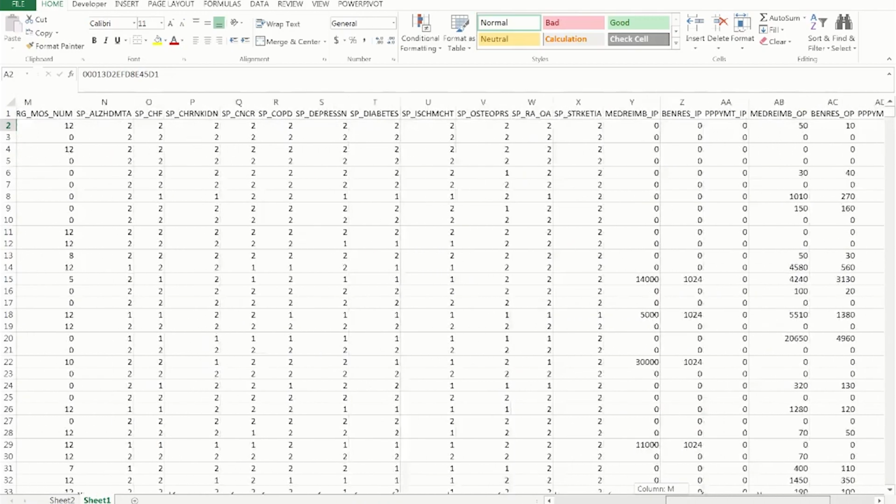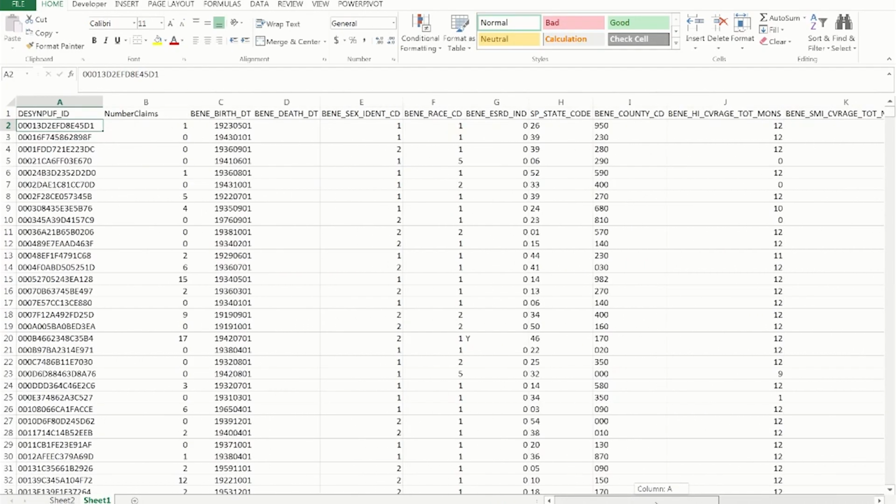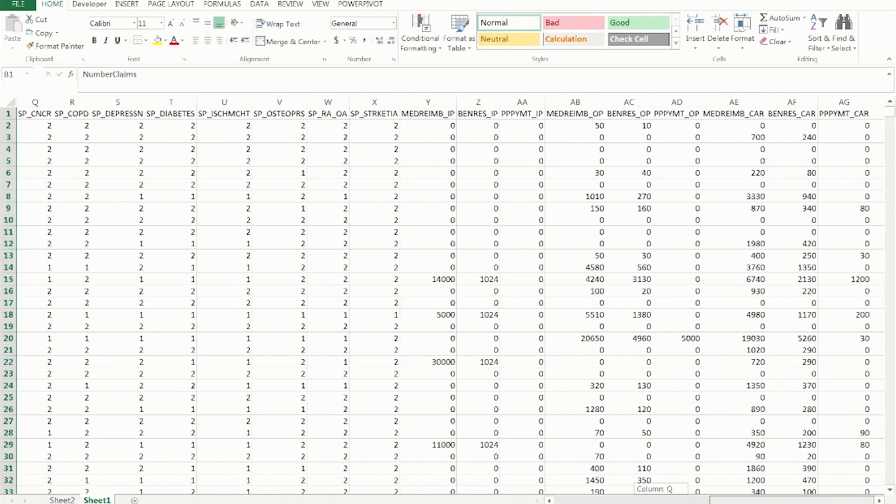The way we're going to do this is we need to select the columns of data that we're interested in plotting. One of those columns is in column B, and if we highlight column B and then hold down the Control key and then scroll over to the Medicare reimbursement for outpatient, which is in column AB, you can select that column as well.